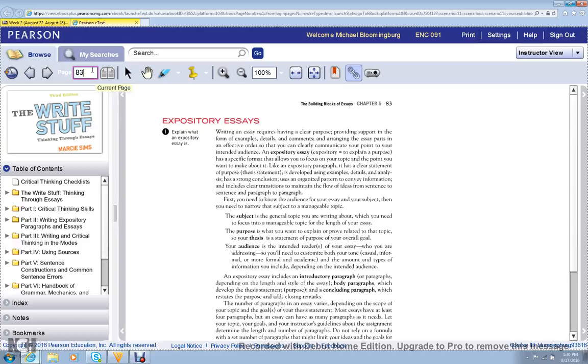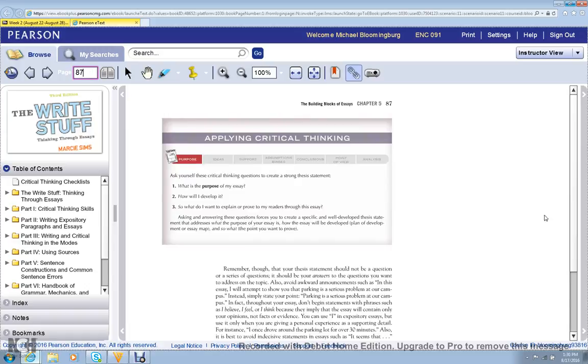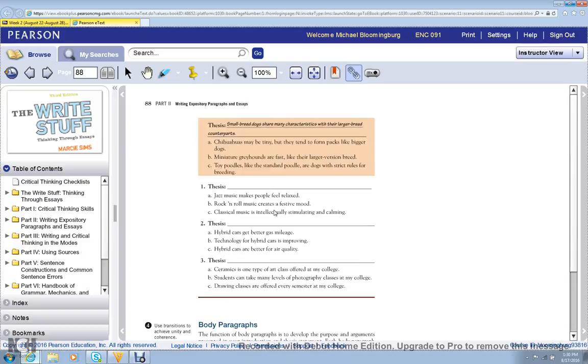Now for the activity, 87, I'm going to type that in. That will take you to the actual activity in the book. At least it should have. There it goes. It's just being a little slow. So it's activity 5.2. You'll see it at the bottom of page 87. But if you want to click the arrows to get to the next page, you just click it and it'll take you right on into page 88. And that's where the actual activity unfolds. So I just wanted to show you that.